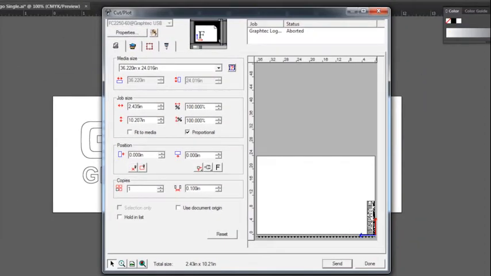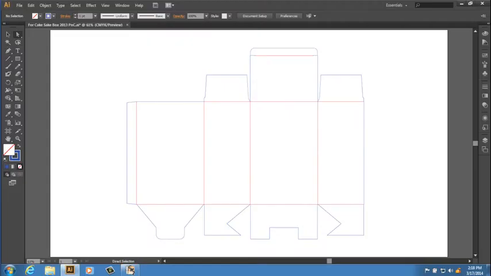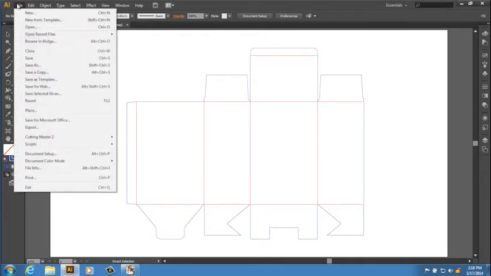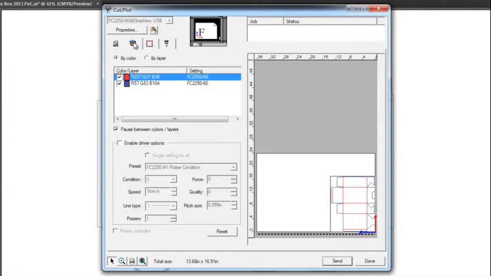The next tab has to do with layers. Let's return to Adobe Illustrator. Notice that this job has two colors, the colors of blue and red. Let's send this to Cutting Master 2 and click on the Layers tab. At the top there are two choices, by color and by layer. When by color is selected, Cutting Master 2 will separate the design into two jobs. When the job is sent, it will send one color before the other.